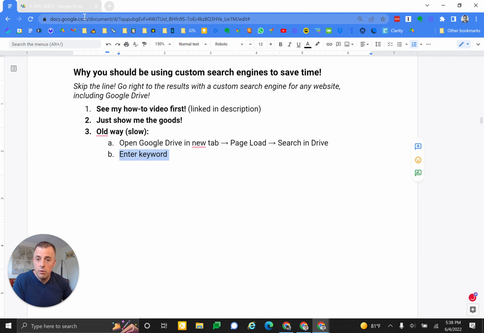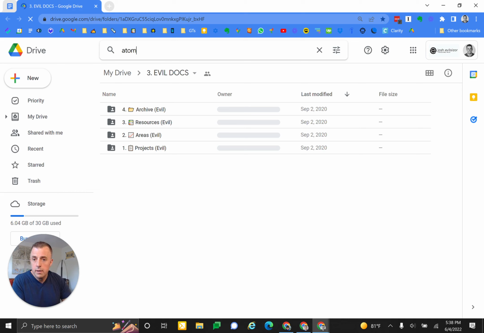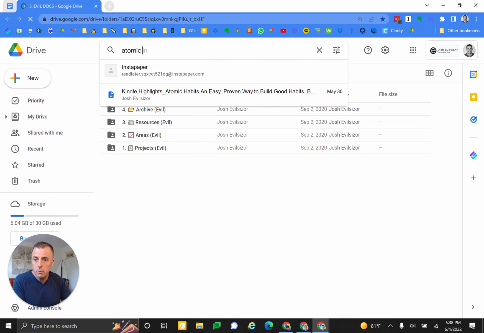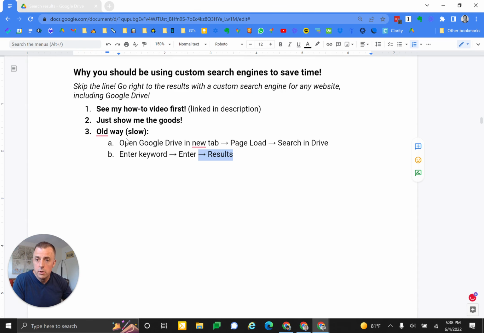How do you do that? You enter the keyword, and you hit enter, and you get results. So we come over here and we're like, okay, atomic. I've been doing the same search, so we'll keep up with that. And hit enter, and then you get your results. So all those clicks, right, to get to search results in Google Drive. That was what we were driving for.